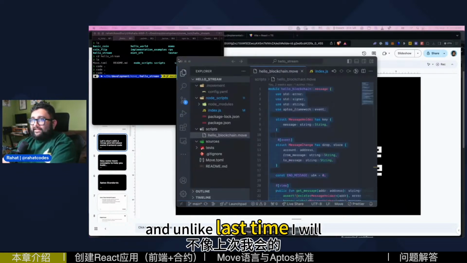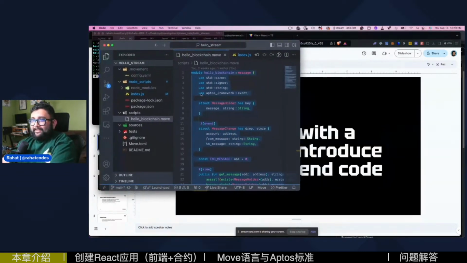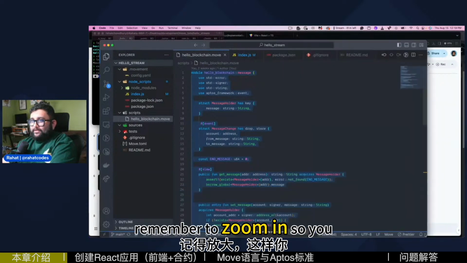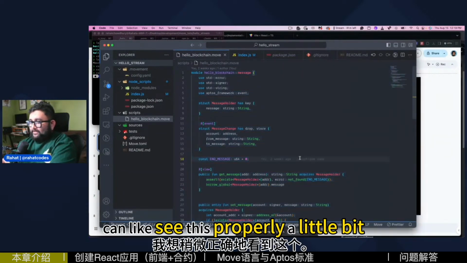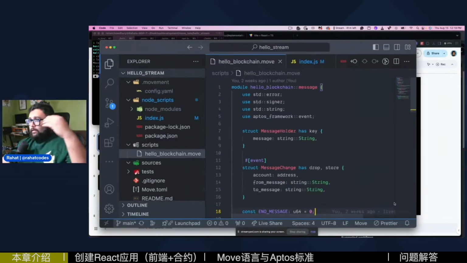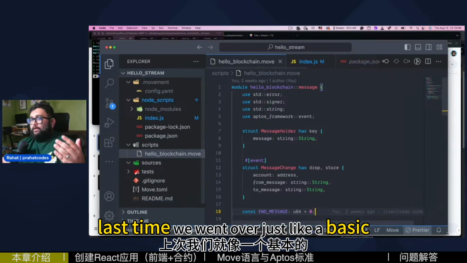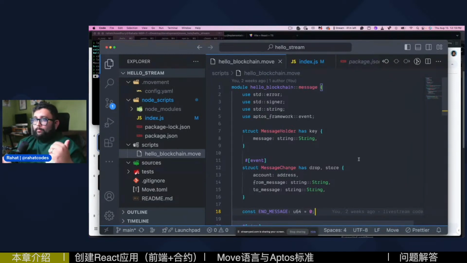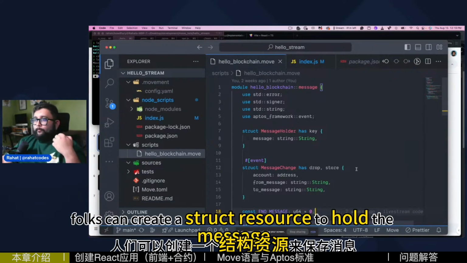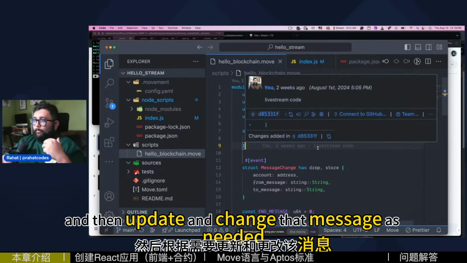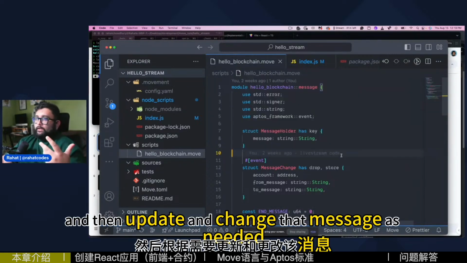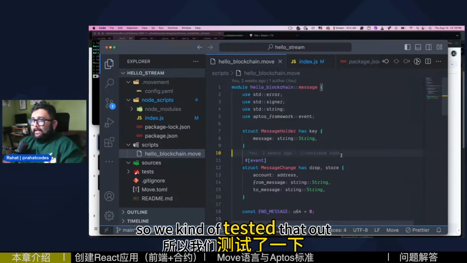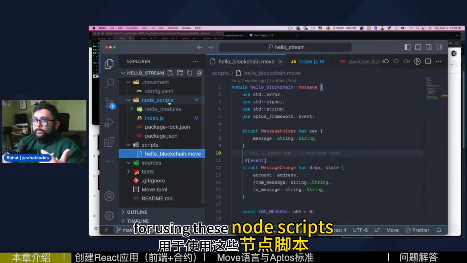And unlike last time, I will remember to zoom in so you can see this properly a little bit. Last time we went over just a basic deployment of this Hello Blockchain messaging system here, where folks can create a struct resource to hold a message and then update and change that message as needed. So we kind of tested that out using these node scripts.